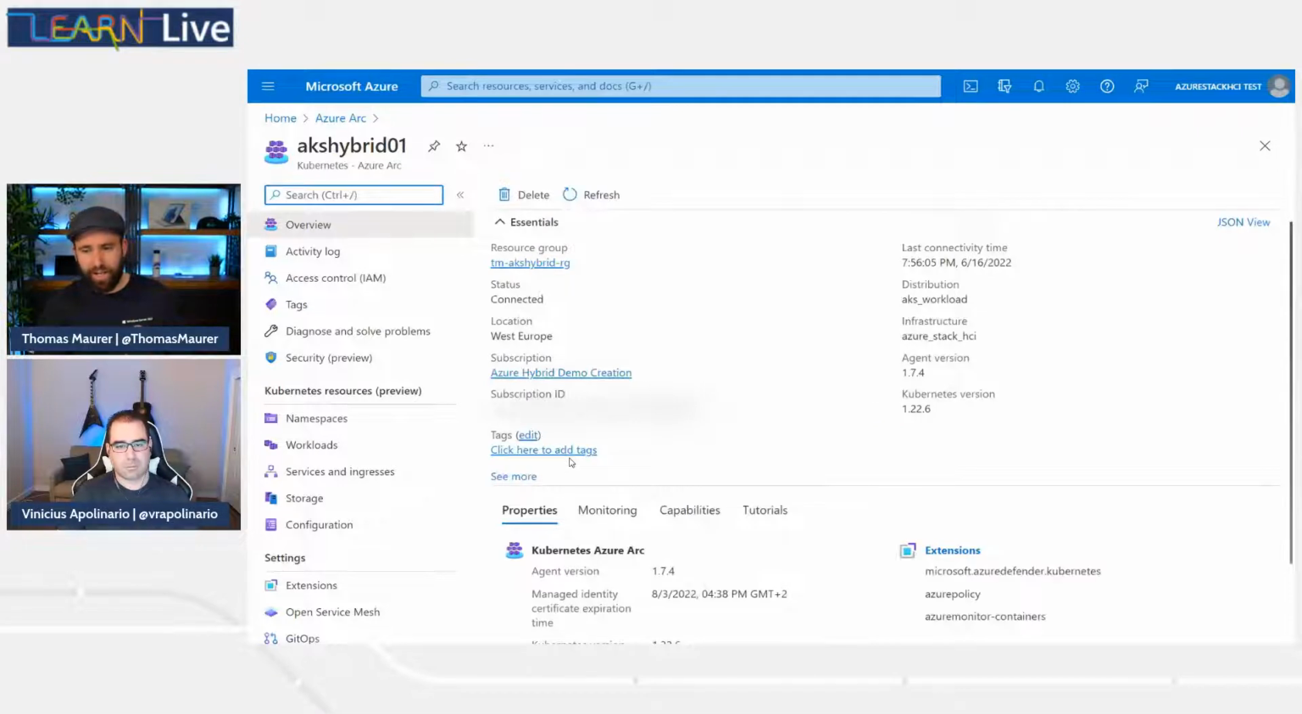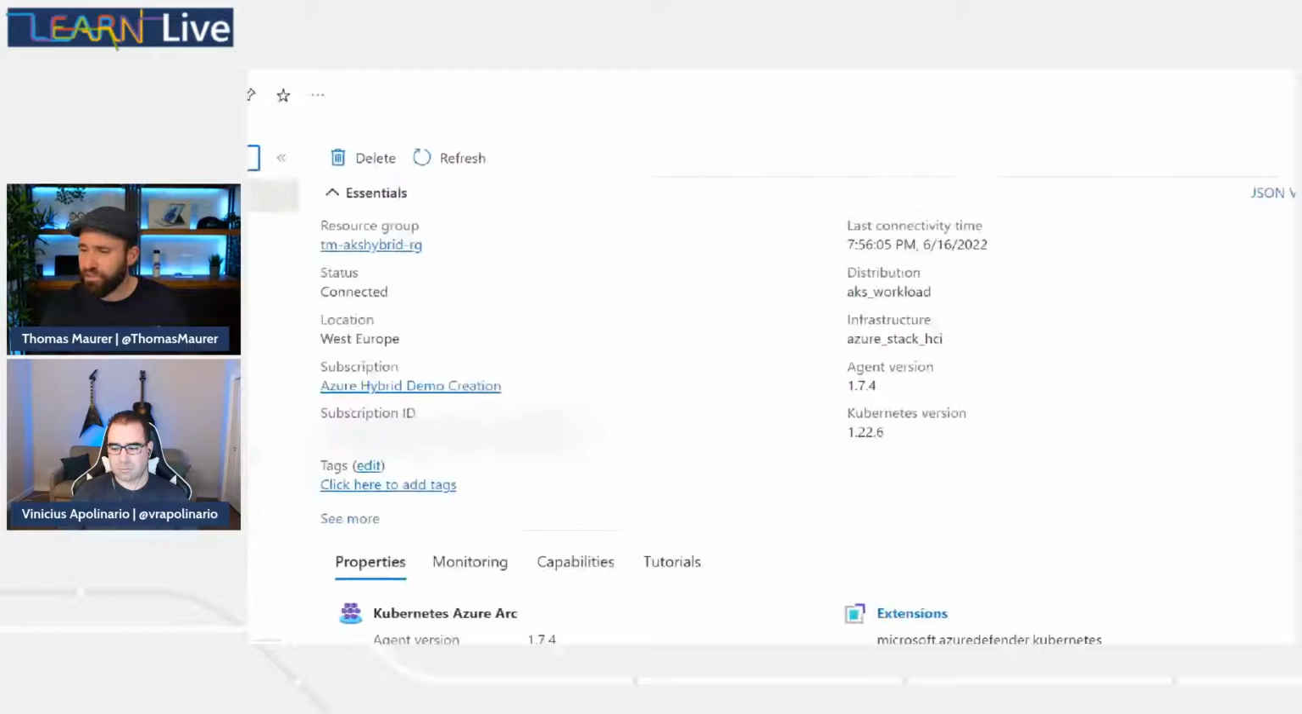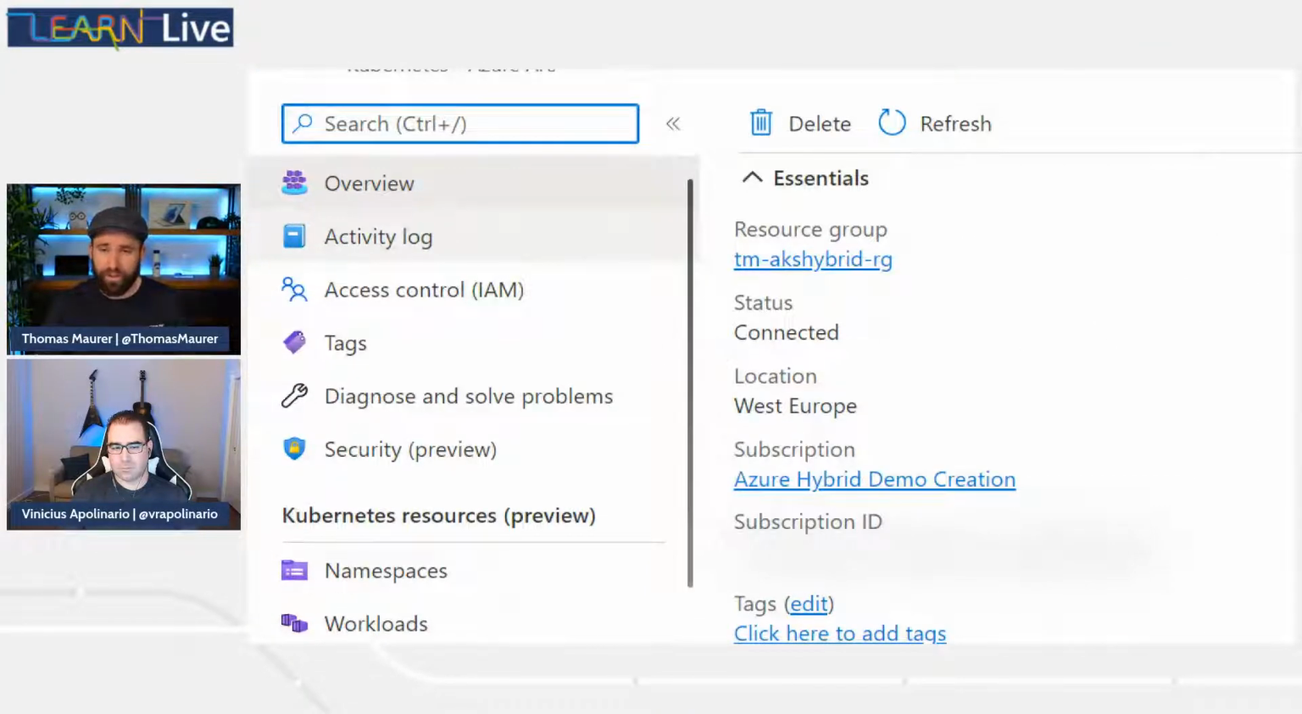Now, this is the same cluster I deployed locally here on my Azure Stack HCI or Windows Server system. And you can see here, it looks like an Azure resource, right? It's connected with Arc. You can see here, it's part of a resource group. It's part of a subscription. What you can see here is some specific information. You can see here that it actually runs on Azure Stack HCI. You can see the Kubernetes version I'm running. And on the left side, you can see the Azure typical things.